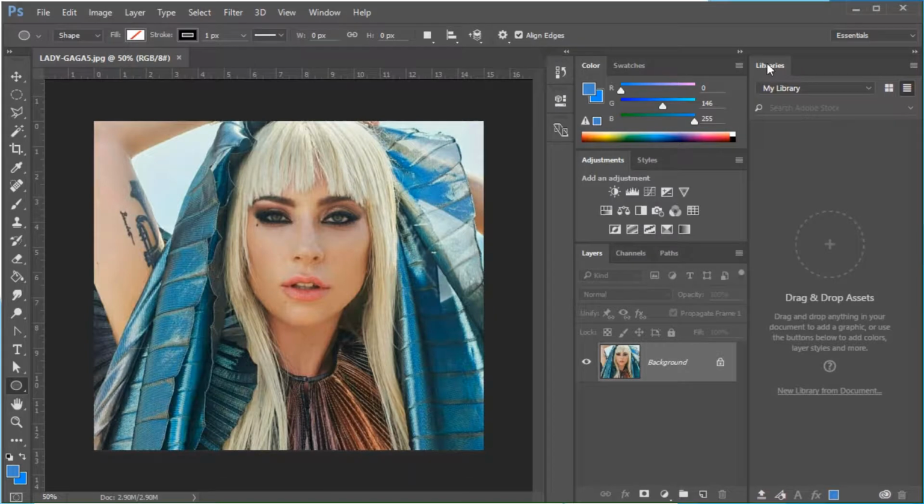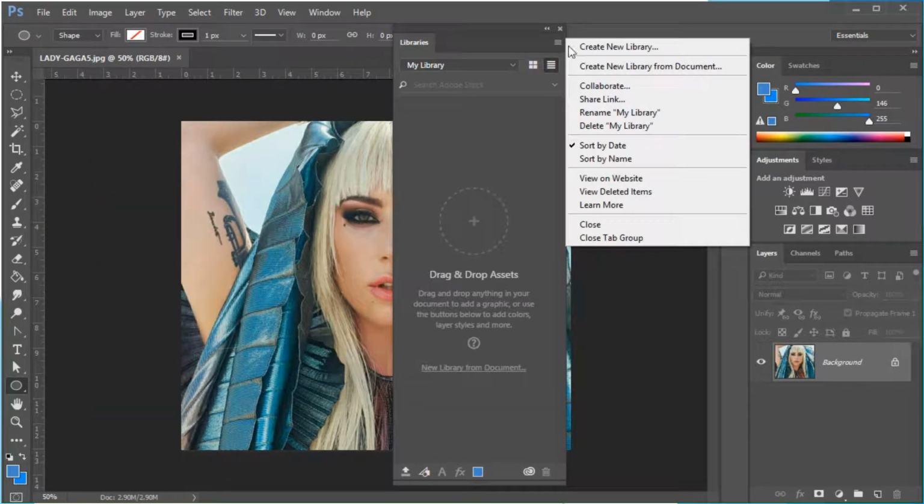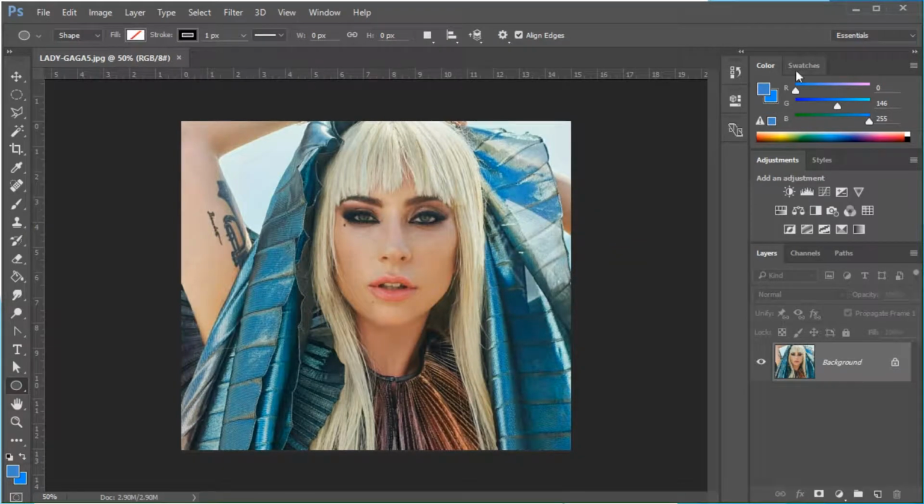I'm going to move this over so you can see it better. So I'm going to click it and come down here and close that tab group. We're not going to use the library right now, so just close it up. Now we have a little bit more space to work with the windows and panels we want to use. Now that we have it open, we're going to start making some changes to it.